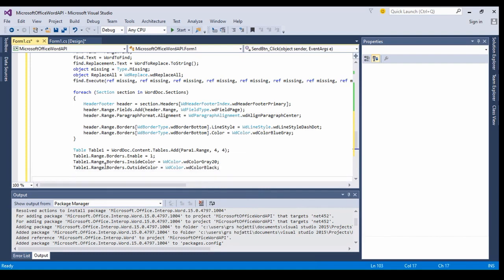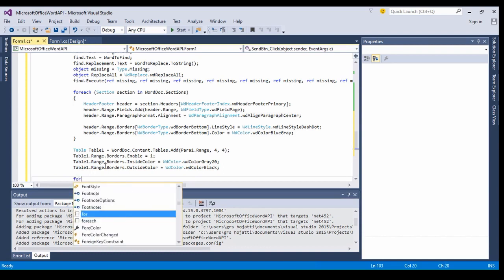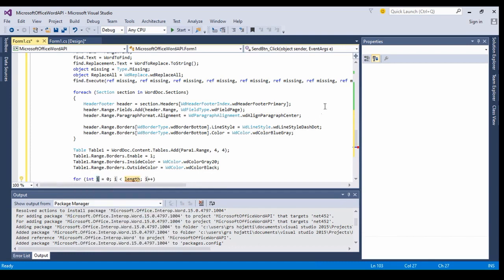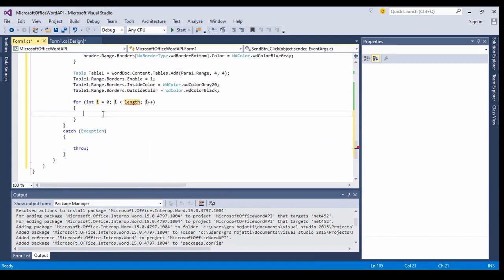Now I want to navigate through each cell of the table to make some modifications. Create a double for loop. In the first for loop, counts the rows of the table, and the second for loop counts the columns of the table. I want to make each row's background color blue, except for the first one, which I want to be green. So the first for loop counts the rows.